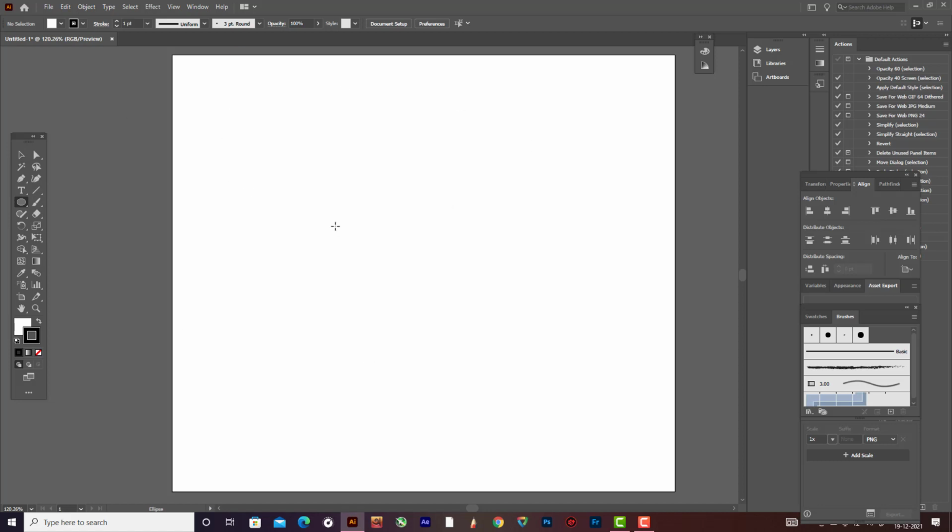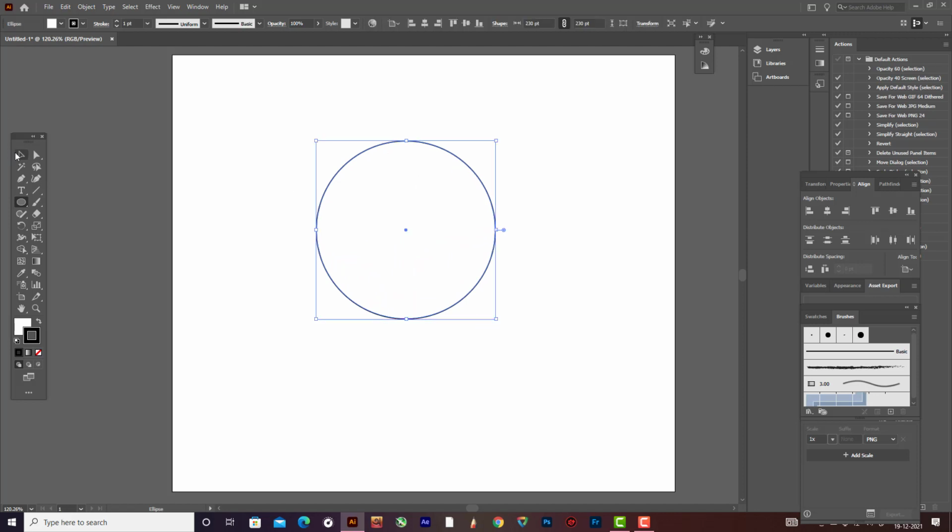Today in this video we are going to learn how to make a cookie icon. For this purpose I'm going to take the Ellipse tool. The shortcut of the Ellipse tool is L. Holding Shift and Alt at a time, drag it like this.